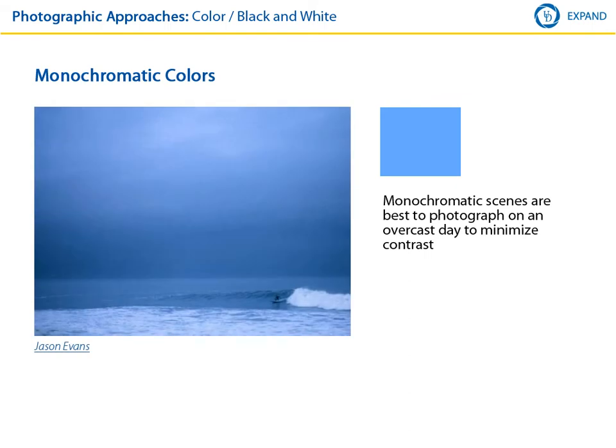This image taken by Jason Evans highlights the monochromatic blue of the scene. Notice how the water and sky seem to fade into one. When photographing for this challenge, you'll need to think about the time of day. For monochromatic scenes, it's best to start out photographing on an overcast day so that you are not getting a lot of contrasting light in the scene.